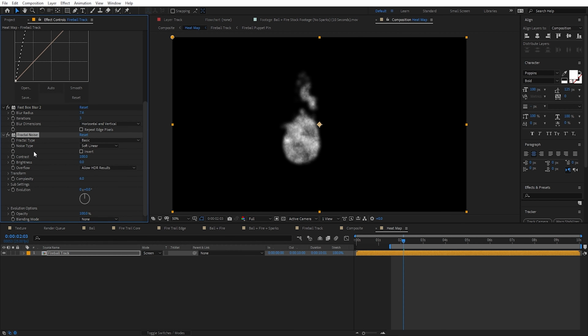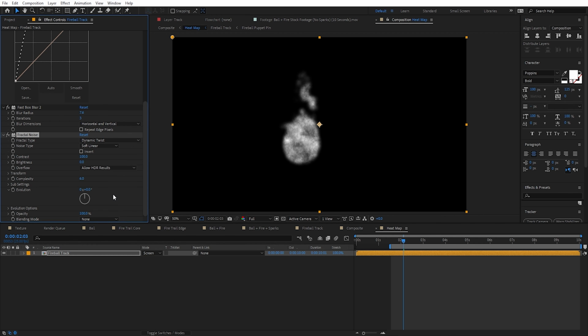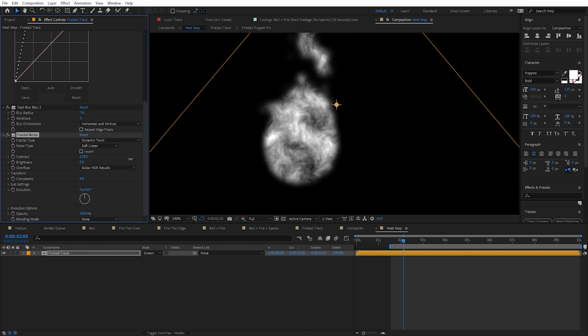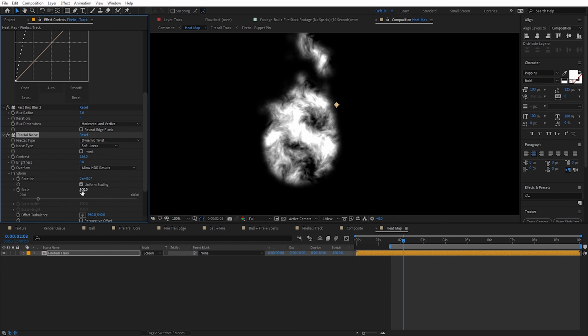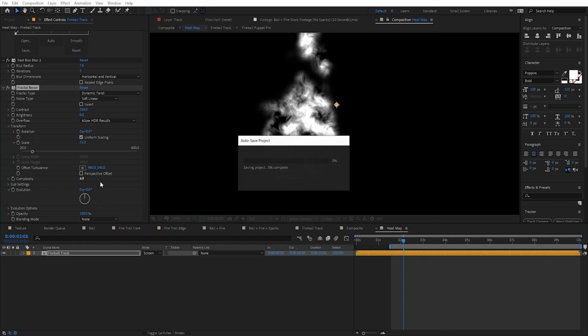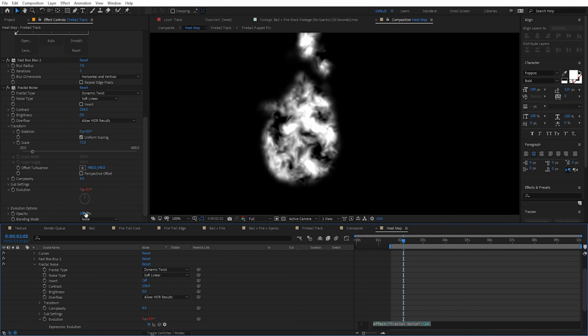So let's just tweak around the settings of the fractal noise. Let's set the fractal type to dynamic twist, so we get this twisted flame look. Let's increase the contrast a lot, to maybe 300 or so. We just want to have some black spots as well. Then we'll go down to the transform and maybe scale it down a bit. We could even drop the complexity to like 4 so it's not as detailed. And then finally we'll give some animation to the evolution. So we'll do time times 2000.